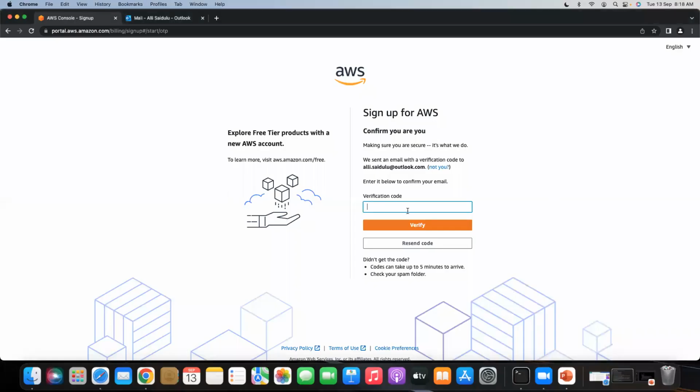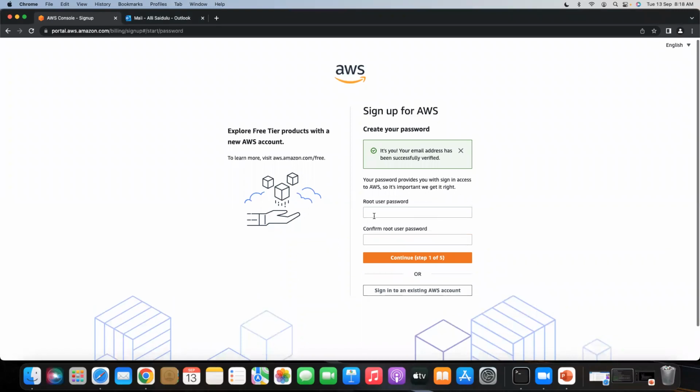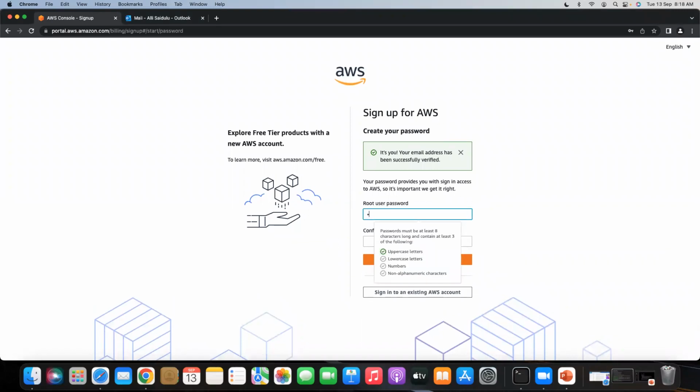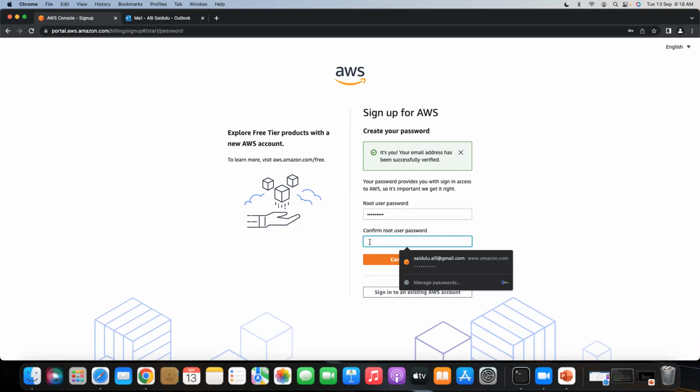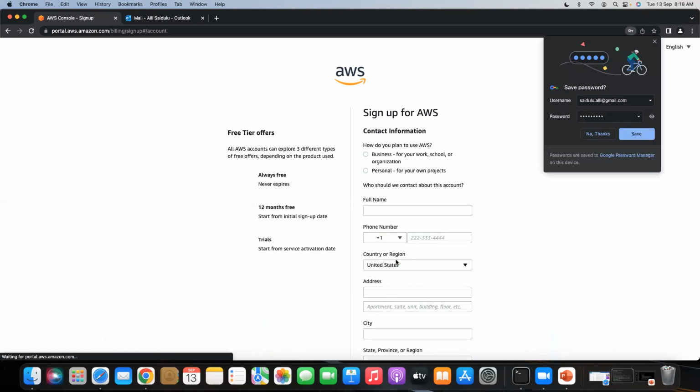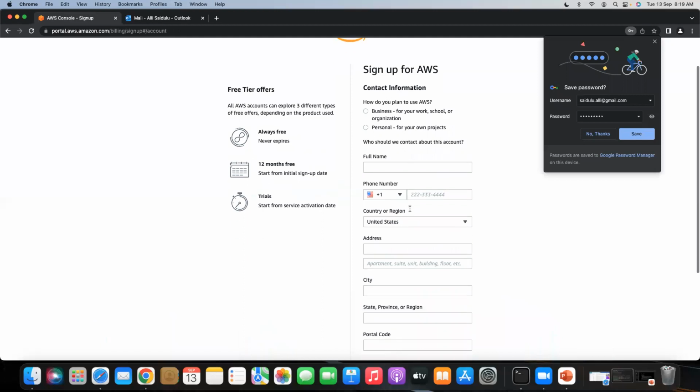Yeah. So now I got the verification code to my email address. I'm entering this verification code. Now you can set up a password for this account. The password should be complex enough. It asks you to enter a combination of digits, special characters, and capital letters, and the length should be a minimum of 8 characters. So it will ask you all these details.